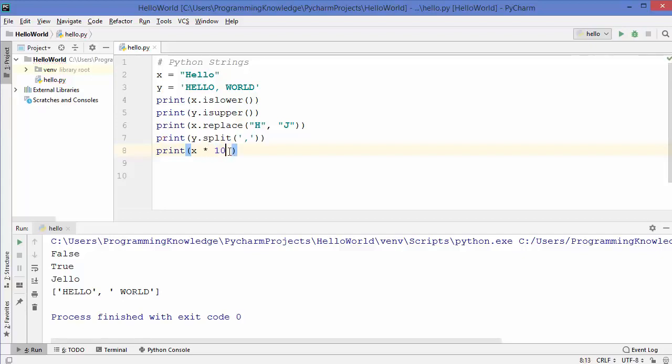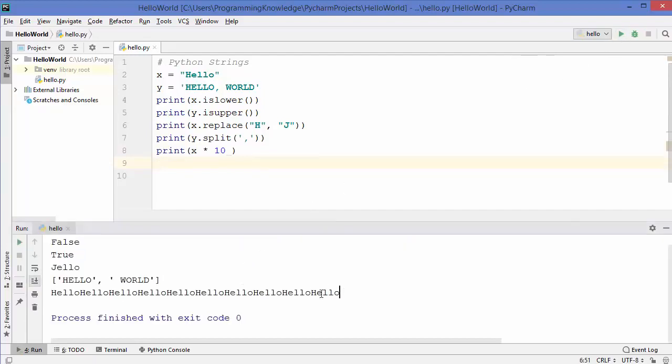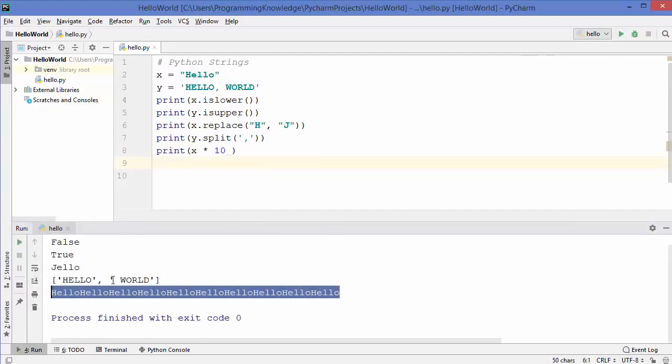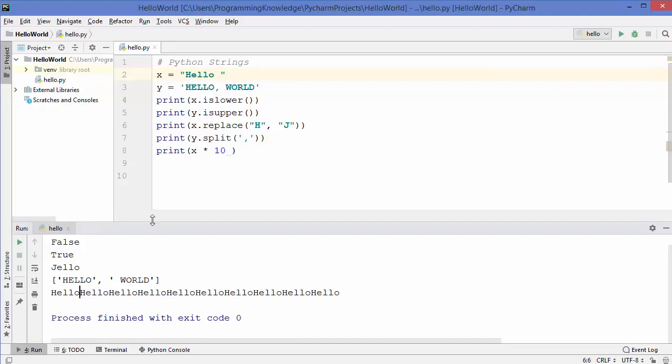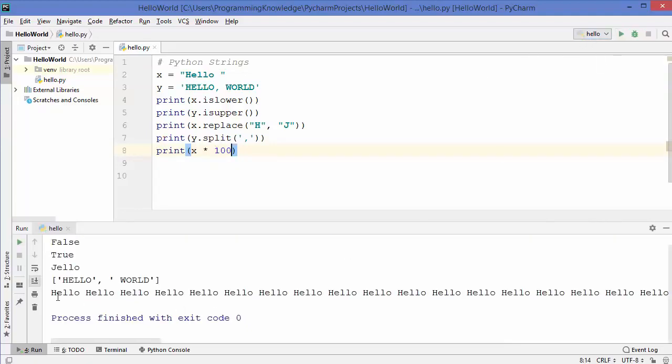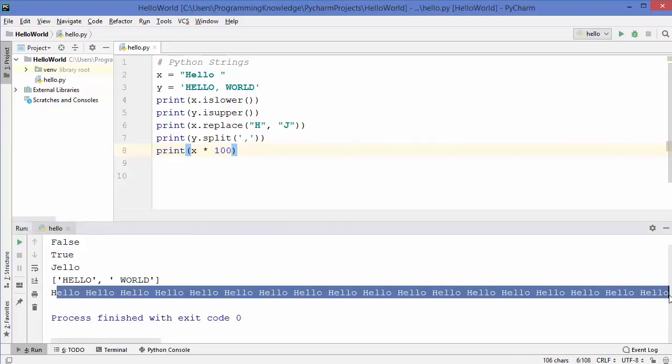So for example, I want to print this hello 10 times. I can just write my string variable name, asterisk, the number of times I want to iterate this string. So let me run the code, and you can see now this hello is printed 10 times. Let me provide the space here, so there will be a space between the two hellos, right? Let's say I want to print hello 100 times, then I can just write 100 here and run the code, and it will print this hello 100 times on the terminal.